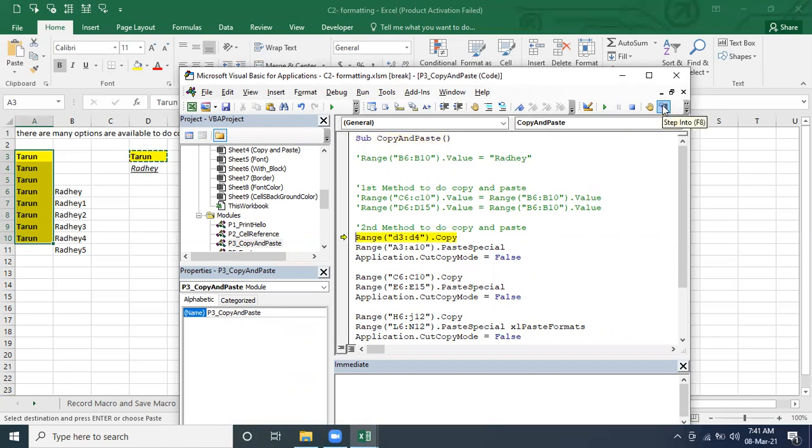So let me execute here. It copied both cells, exactly. And now it's going to paste it here. So in this way, it's not going to paste NA. Because this is the actual way to do copy and paste. And if you want to enable or disable the cut copy paste mode, then you can use this one.